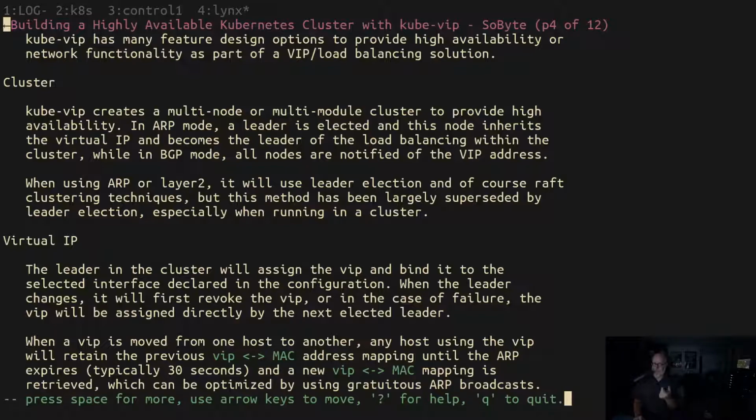It's creating a cluster of control plane-like static pods. That's important. It's not creating a Kubernetes cluster. The words are mixed up here. In ARP mode, a leader is elected, and this node inherits the virtual IP and becomes the leader of the local load balancing within the cluster. While in BGP mode, all nodes are notified of the VIP address. When using ARP layer 2, it will use leader election and, of course, raft cluster techniques, which is what picks one of 3. But this method has been largely superseded by leader election, especially when running in a cluster.